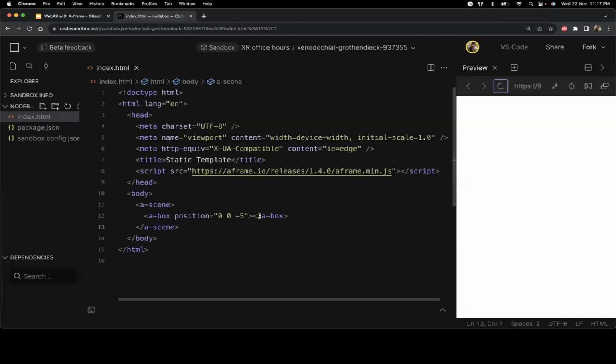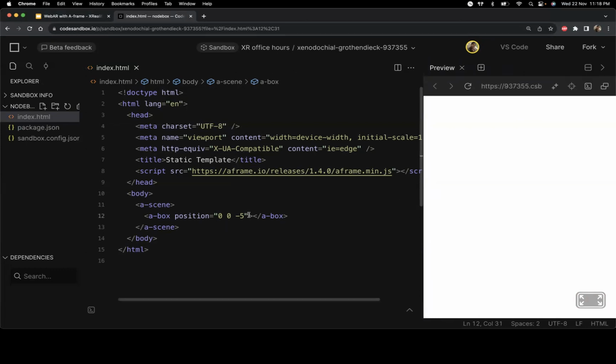So we give this, and you see the arrows here already, which means that AFrame has loaded, and it can also be opened in a full screen sort of view. So we set its position. Let's also set its color to say something like red. Refresh it. Okay, so we have a red cube, a very basic primitive that we are using.